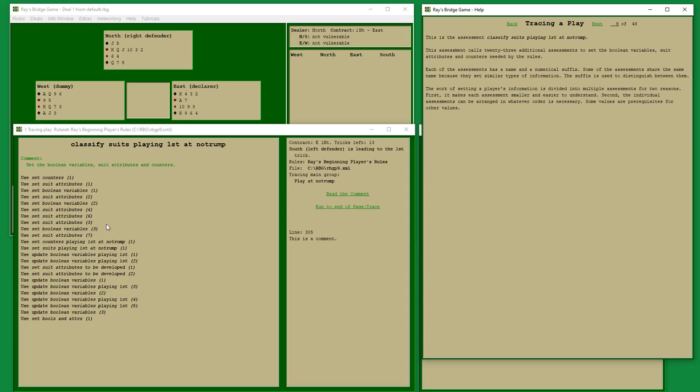The work of setting a player's information is divided into multiple assessments for two reasons. First, it makes each assessment smaller and easier to understand. Second, the individual assessments can be arranged in whatever order is necessary. Some values are prerequisites for other values.